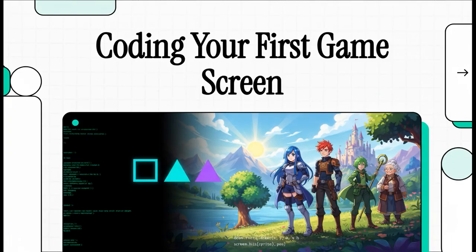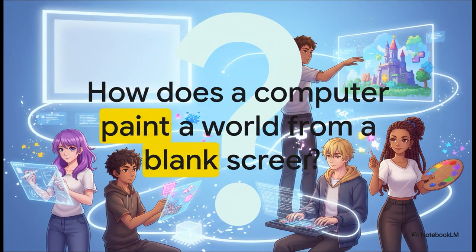You know when you fire up a game and it goes from a blank window to this whole immersive world? Well, that's not magic, it's code. And today, we're going to look at the very first few lines that breathe life into that empty screen. Okay, let's get into it.